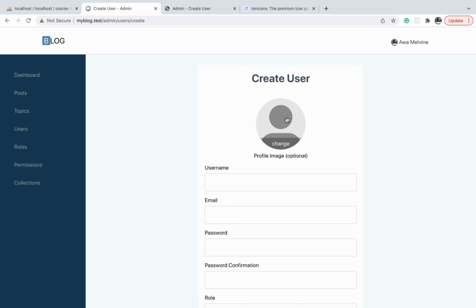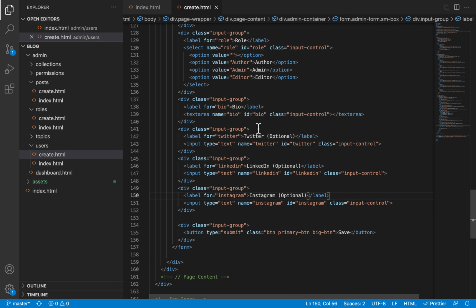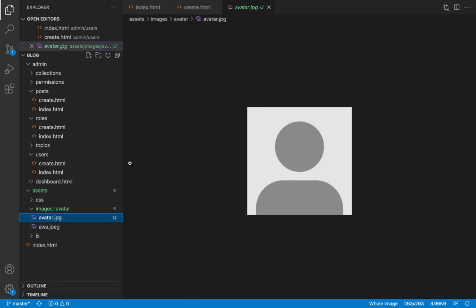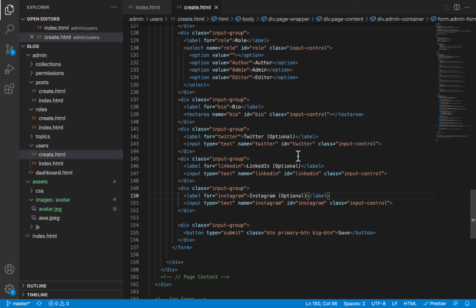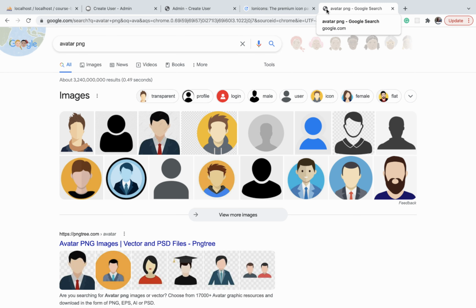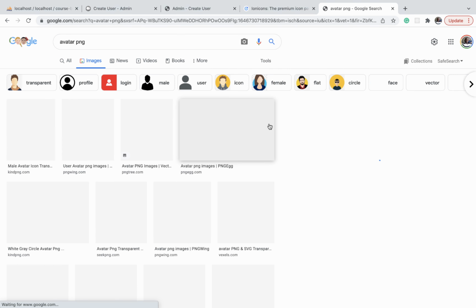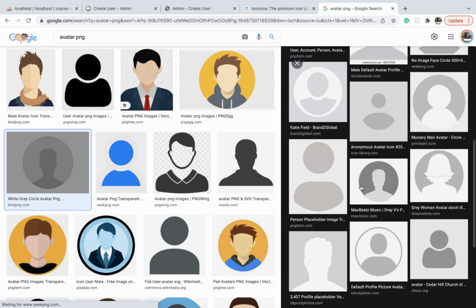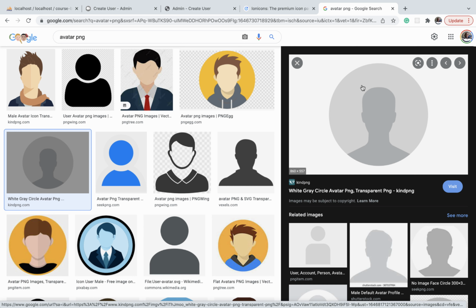Now this field uses an image to indicate to the user that they are going to be displaying their user image here. This image, I have gone ahead and downloaded it and saved it under the assets, images, avatar folder. So the image is just avatar.jpg, and you can get an image like this simply by searching for avatar png and then browsing around for any image that looks like a very good placeholder image on your form, and then downloading it into your avatar folder.